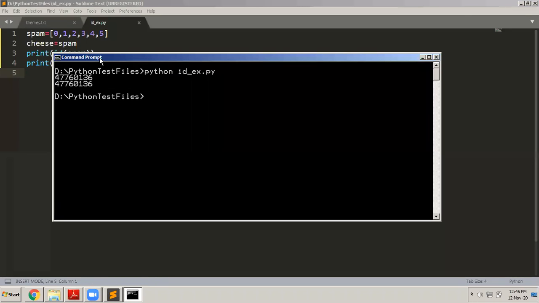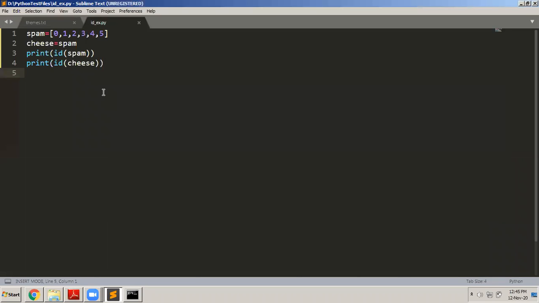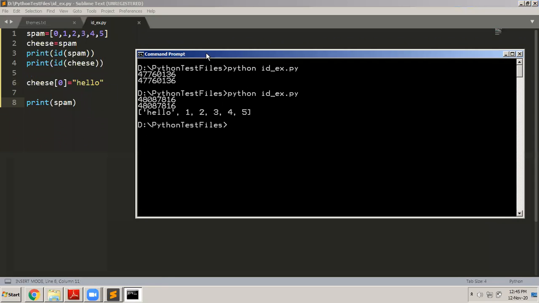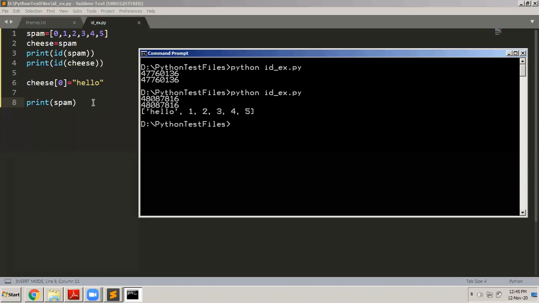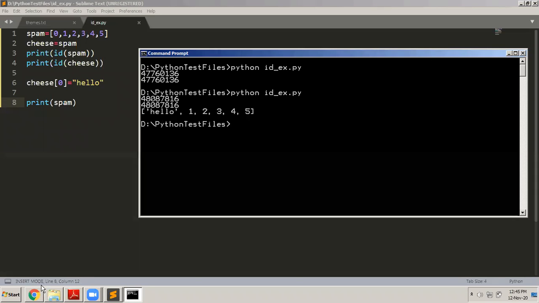And now this time you can see that both for spam and cheese, it is displaying the same memory location. Why? Because both of them are pointing to the same memory location. So if I make changes to the list using cheese of 0, let it be equal to hello, and then print spam, I have changed the list using the cheese variable, but when I display spam, even spam is getting changed, which means both of them are pointing to the same memory location. You can see the output, both are the same.